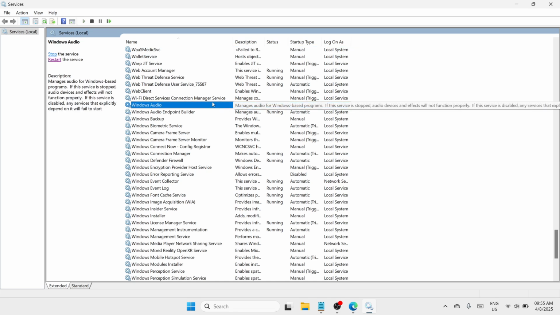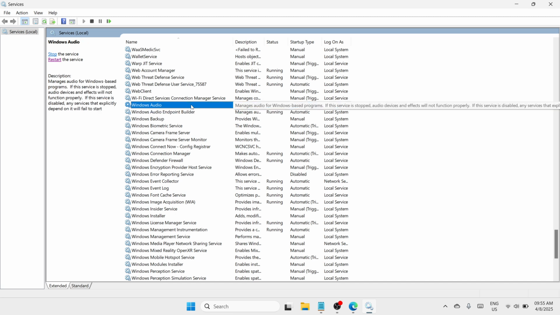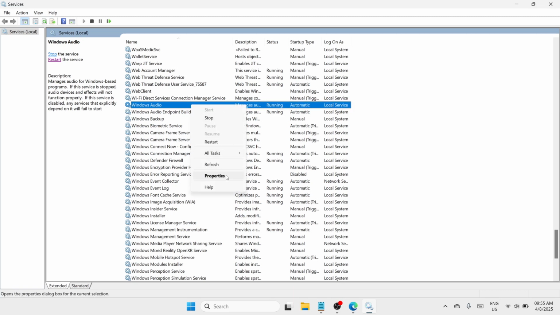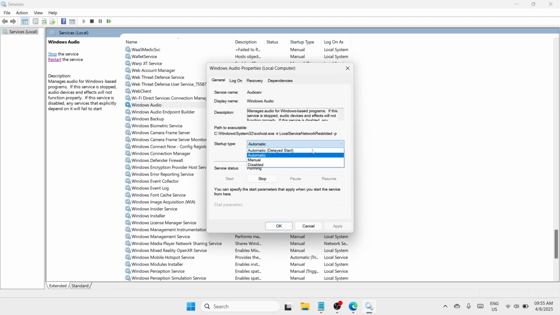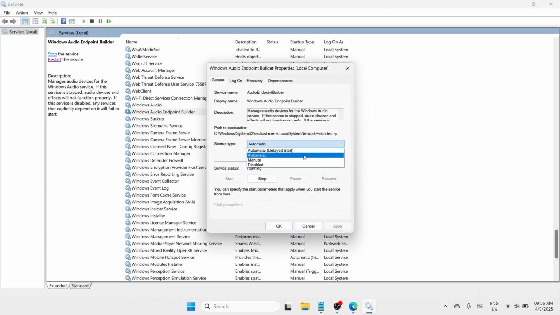All you need to do is find Windows Audio and Windows Audio Endpoint Builder service. So proceed with the first, Windows Audio. Please do a right click, go to properties, set the startup type to automatic, and make sure that the service status is running. If not, click on start and it will be running. Click on apply and then okay. Once done, proceed with the second, which is Windows Audio Endpoint Builder. Do the same: right click, go to properties, change the startup type to automatic. Make sure that the service status is running. If not, click on start, then apply and then okay.